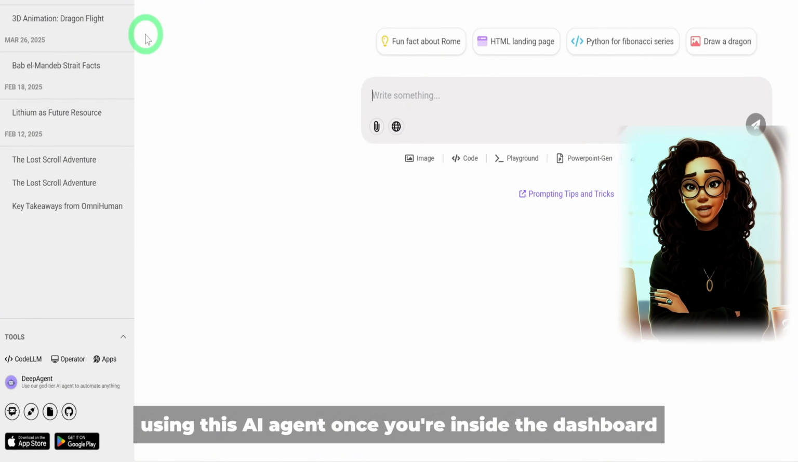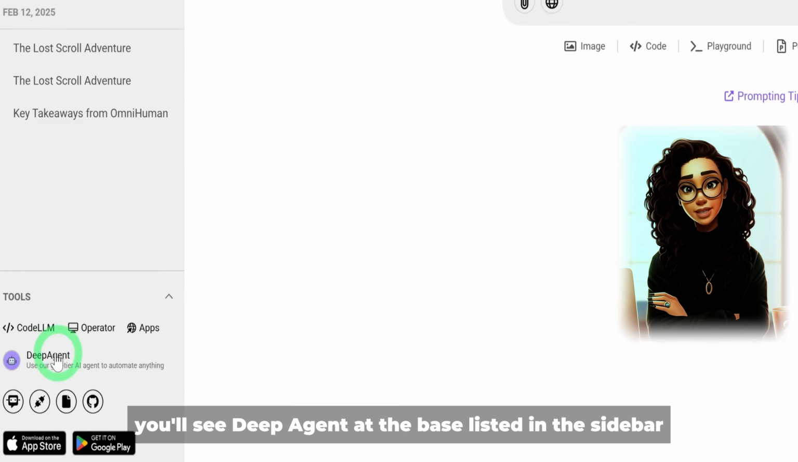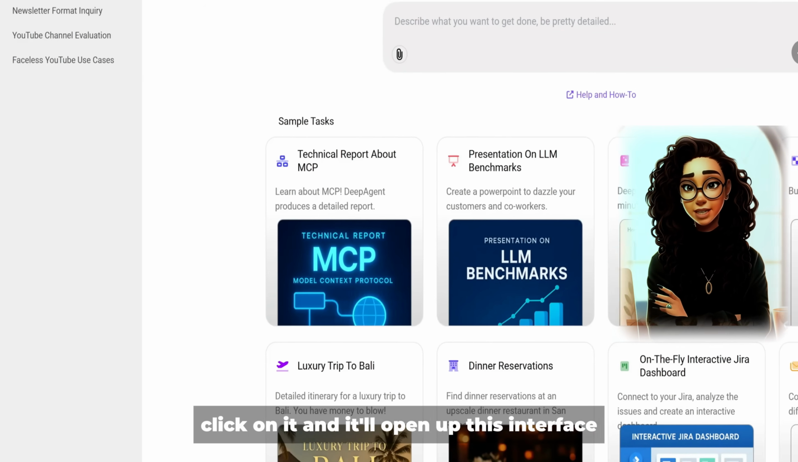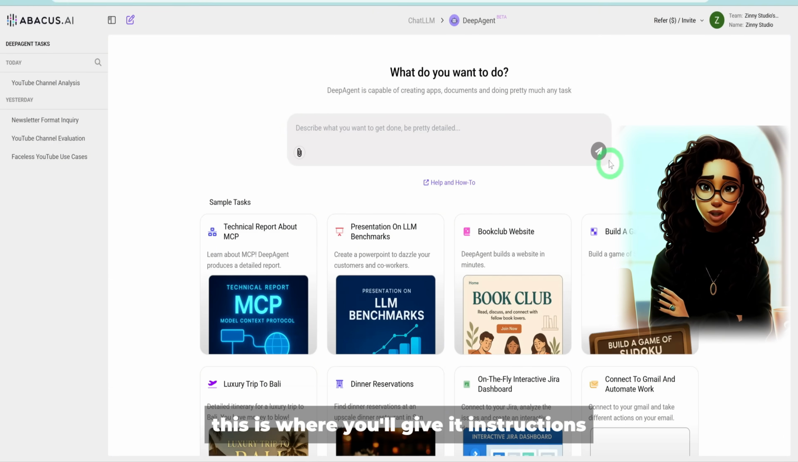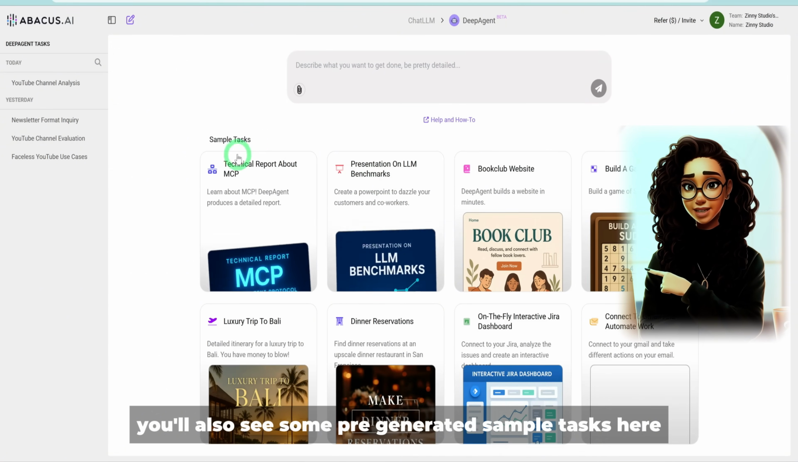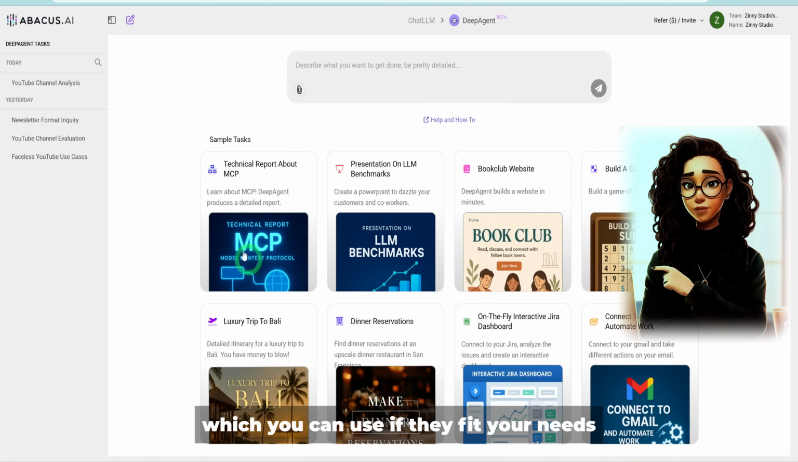Once you're inside the dashboard, you'll see Deep Agent listed in the sidebar. Click on it and it'll open up this interface. This is where you'll give it instructions. You'll also see some pre-generated sample tasks here, which you can use if they fit your needs.